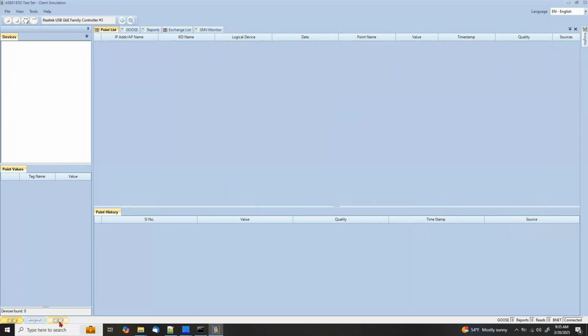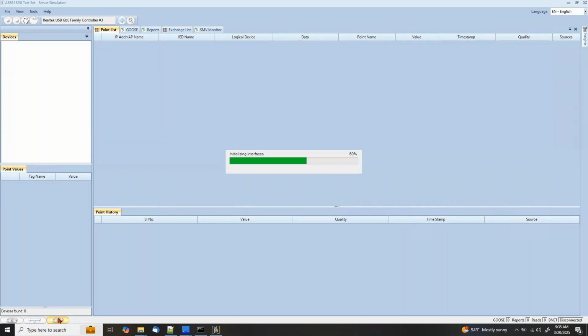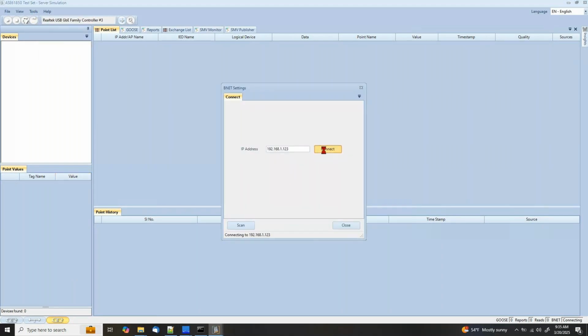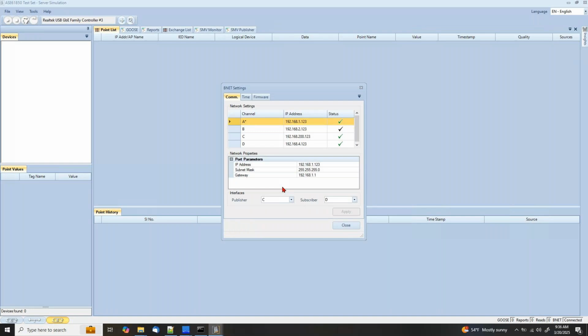To do both publishing and subscription, you will need the server mode. Okay. So I have switched to the server mode and I'll connect to the BNET, and there you can specify the ports to publish and subscribe. So here I have selected port C and port D. All the active ports will be shown in green with a green tick mark, and you can see that port B is not connected right now. That's why it is showing a black tick mark. Once it is connected, it will show in green. Physically connected active ports will be shown in green.